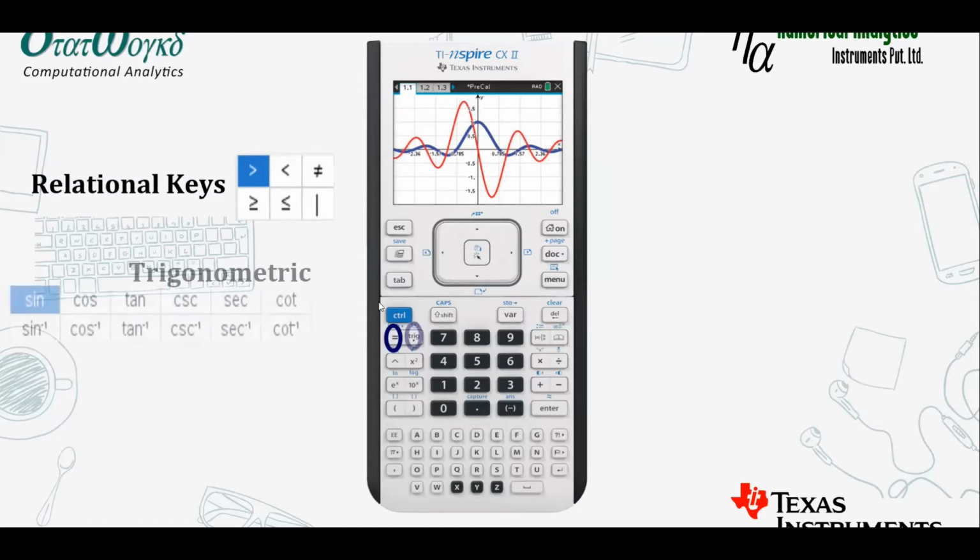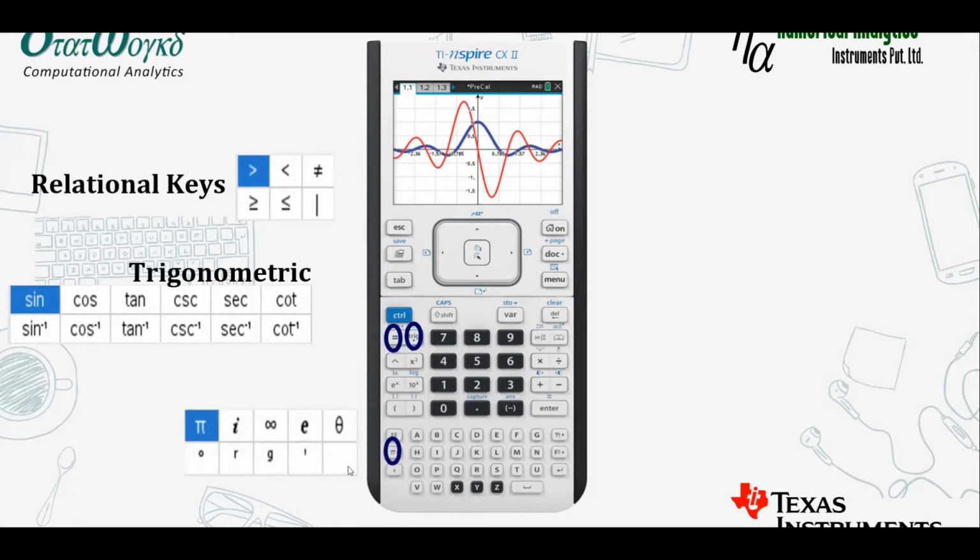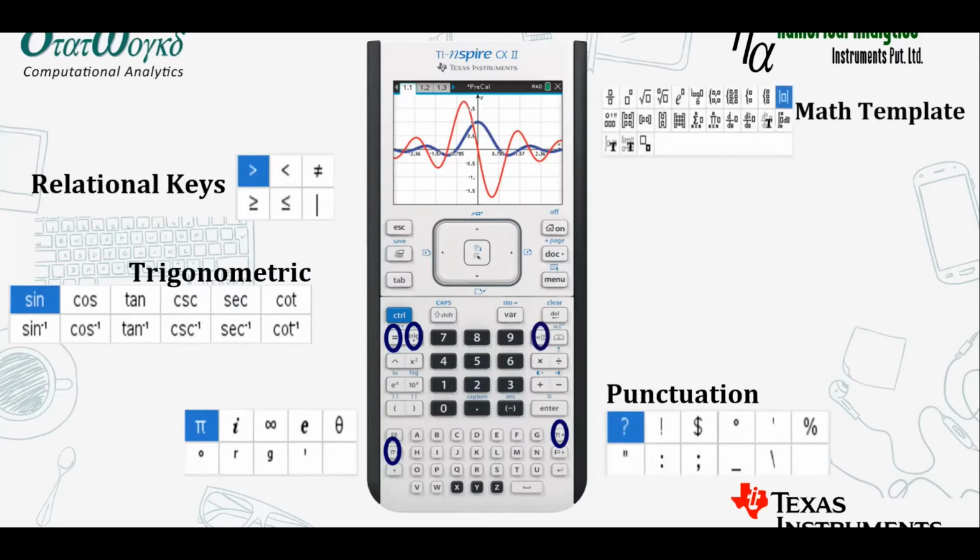Beside this, you have the trig key, where you can see all the trigonometric ratios and the inverses of them. And then in the alphanumeric zone, you have this pi key, where you can see all the conversions in it. Iota, infinity, exponential, degree, radian, gradient, and everything. Here you have the punctuation key, where all the punctuation marks are there. And beside the number 9, you have this very important key known as the math template key, where you can see all the mathematical templates, like the matrices, sigma, summation, integration, differentiation, logarithms, and everything.